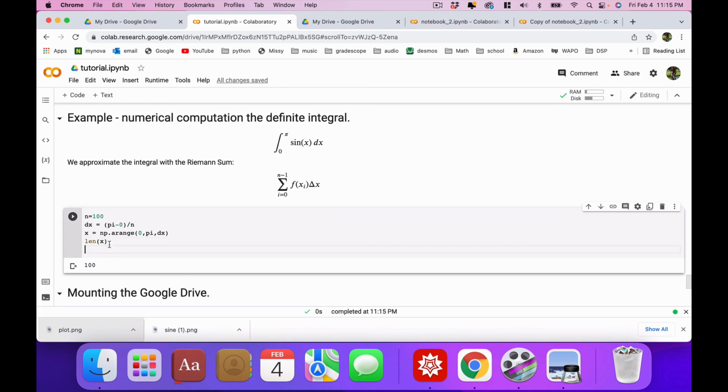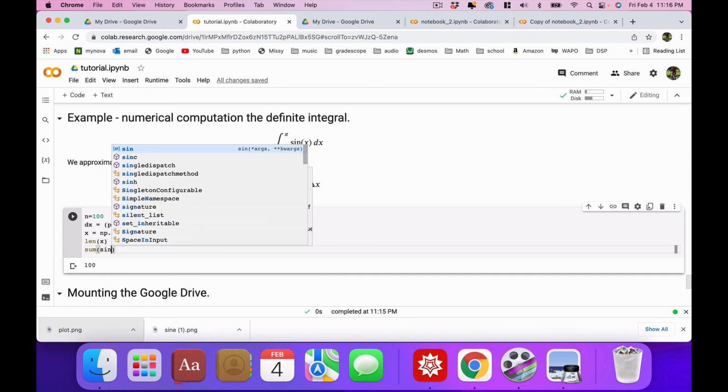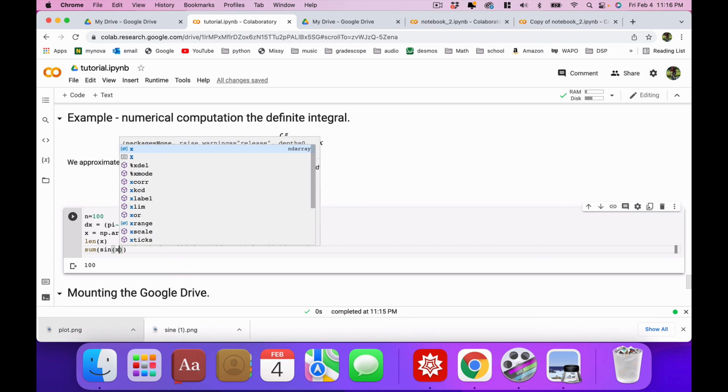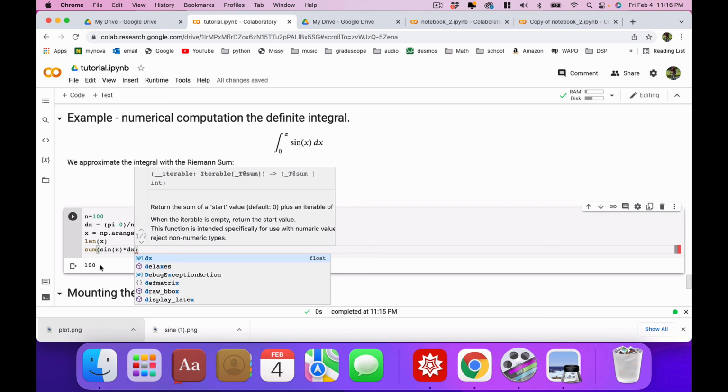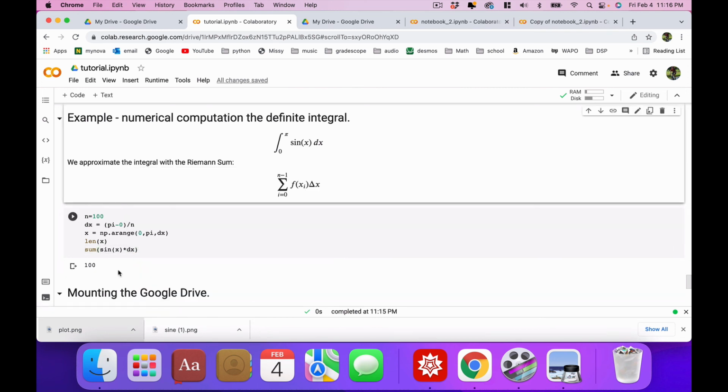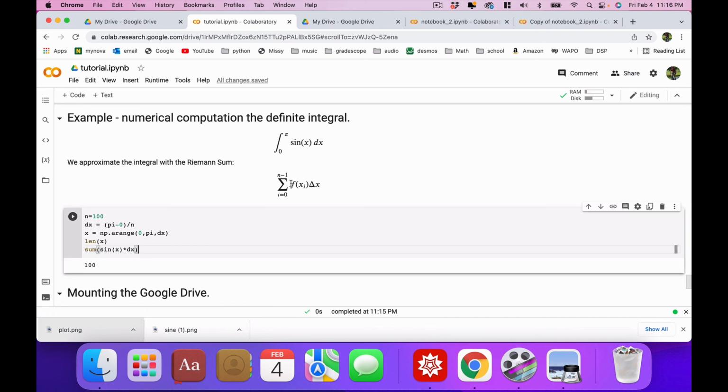Let's do this. To get the integral, it's going to be equal to the sum of sine of x times dx. See, sine of x is going to be an array of all of these values, f of x_i, and this is going to multiply by each dx. So those two arrays are going to get multiplied by each other, and then you're going to add all the results up. Now, this integral is equal to exactly 2.